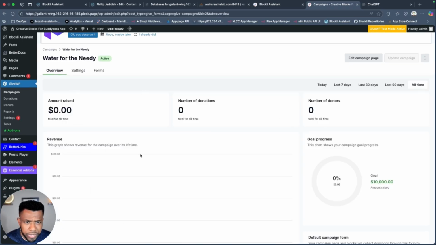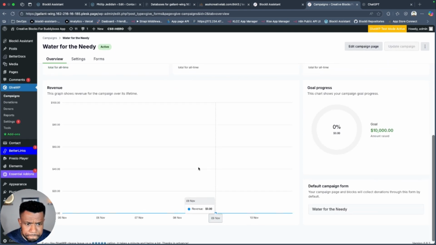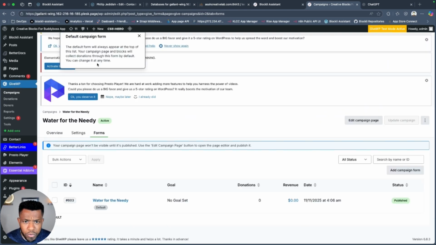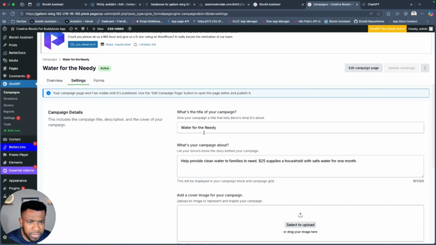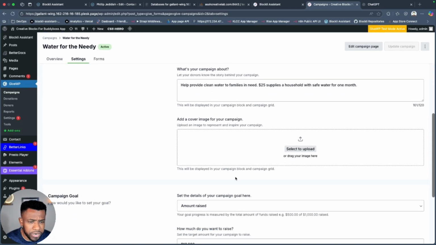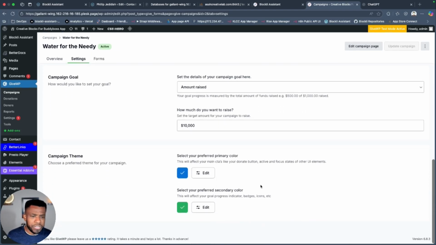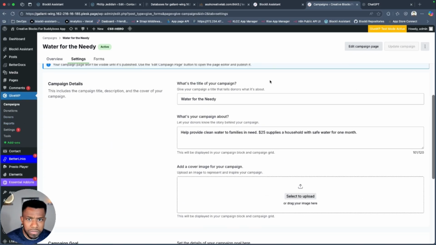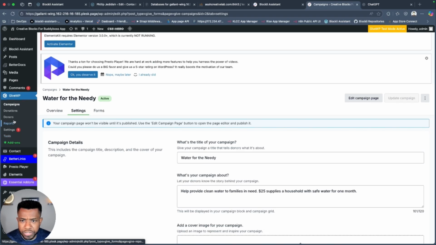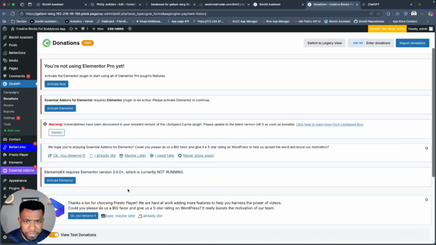So he created the campaign overview. So we can go to the forms. You can see it also created the form that is used for that campaign, and then all the settings, what are for the needy, how to provide all of that stuff. And so this gives you a starting point for your campaigns. And then let's even try to do a donation.